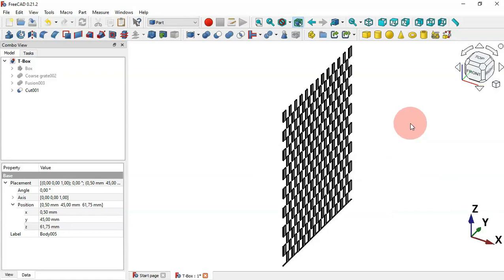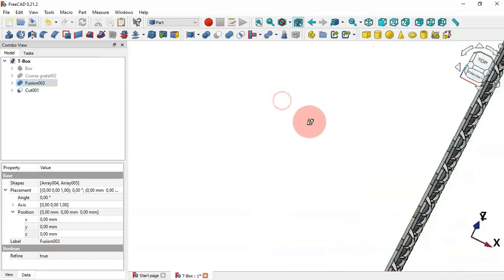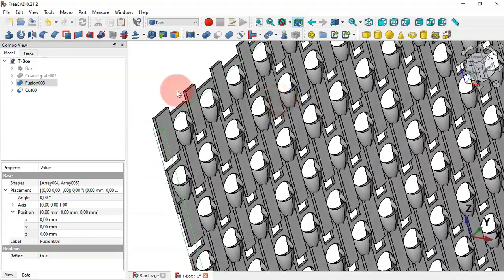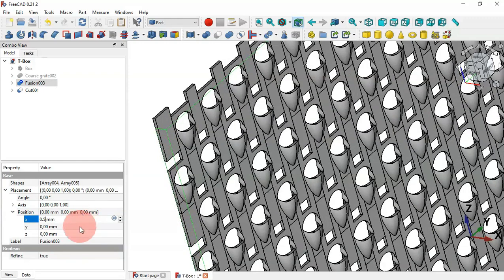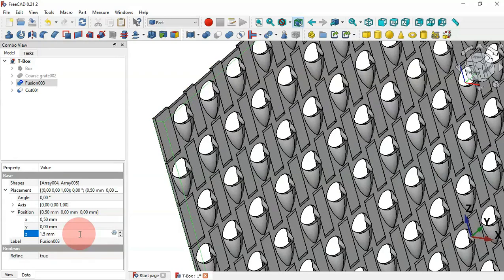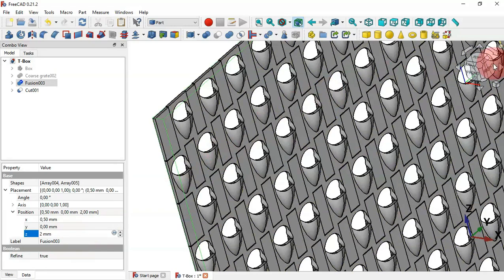Okay, and next let's make this fusion visible. Spacebar, and again we need to change the placement of this fusion part here. So select the fusion and go to placement. Let's change the X position to 0.5. Okay, and next let's change the Z position to 1.5, 1 to 2 millimeters. Let's change to the right view.